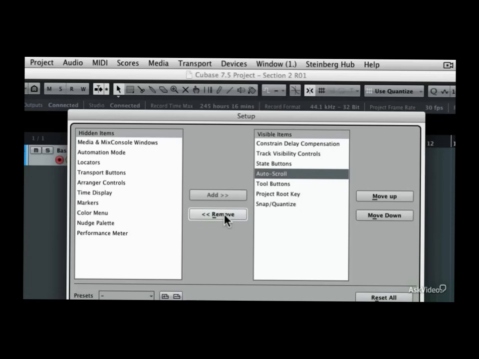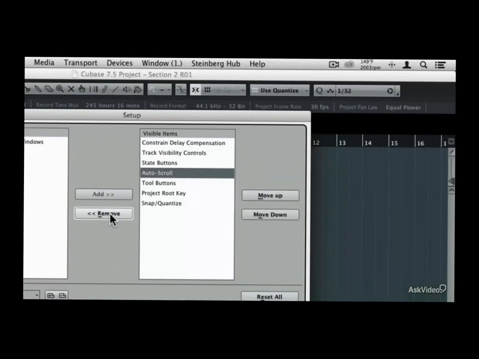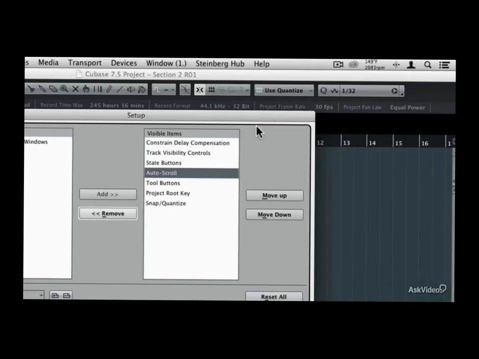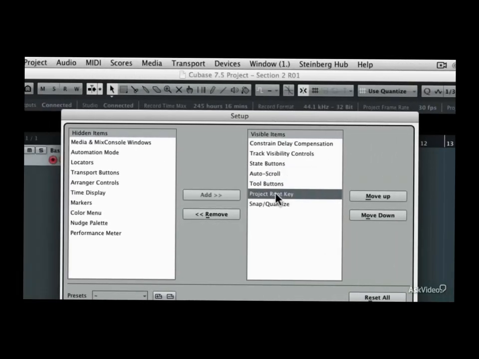Now I'm starting to see some of the controls that I use a lot more during the recording process. You can see that all of the quantize controls are now visible at that top bar. But there's one thing that I can now add to the toolbar that I couldn't add before, and I would really like to see that. But to get it in that toolbar, I'm also going to remove the project root key. So I'm going to click remove. That gives me a little bit more room in that toolbar.